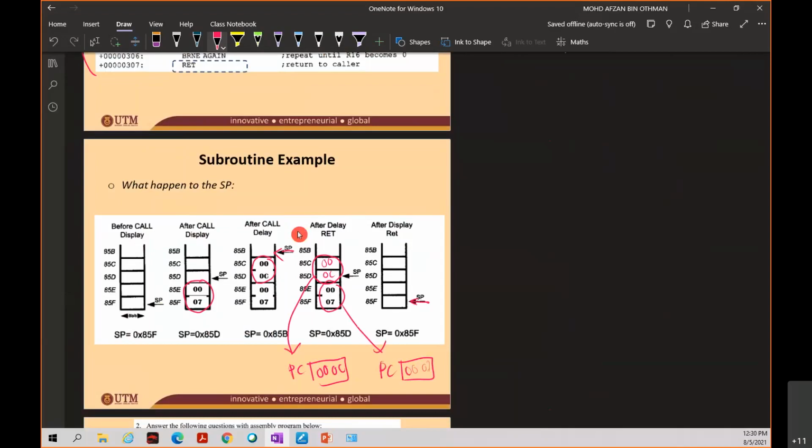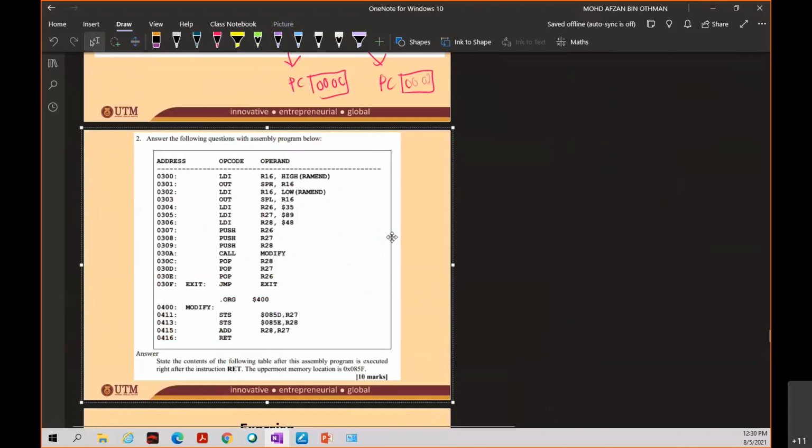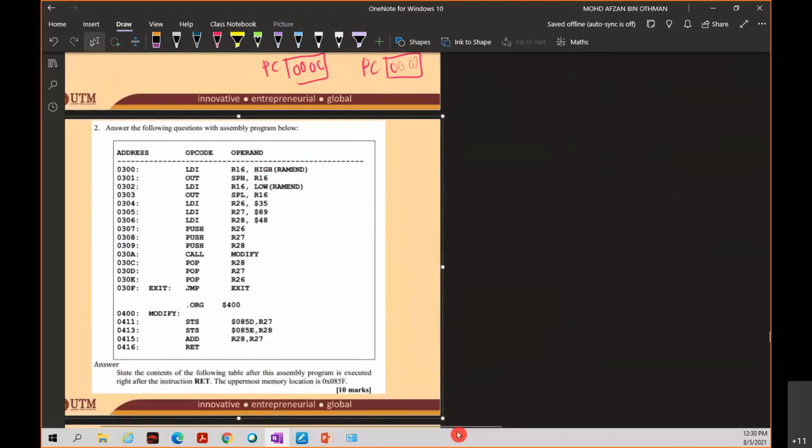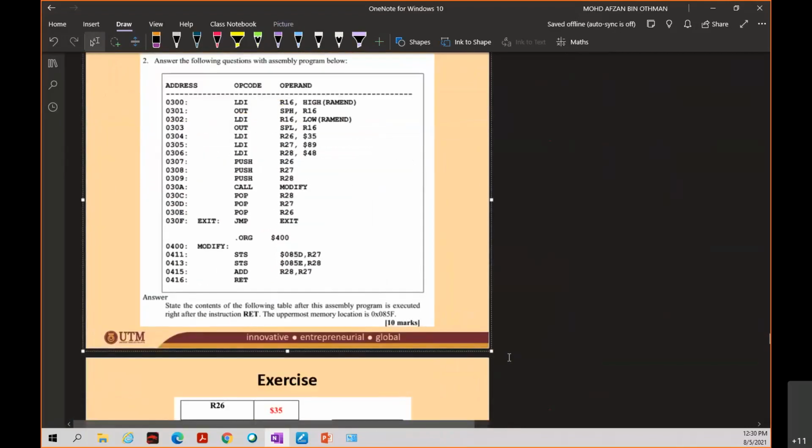Okay, so this question is always asked lah in the test or in the final exam. Okay, so let's look at these examples. Okay, so these examples here. Okay, this is a question. Okay, one of the question asked in the final exam, if not mistaken. Okay, answer the following question with assembly program below. Okay, you given an assembly program.